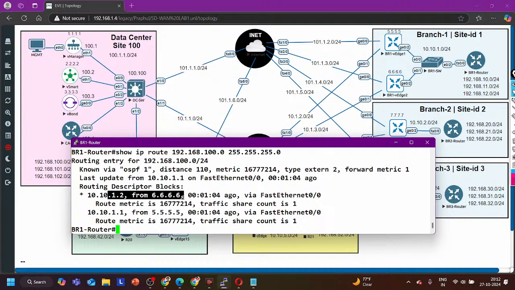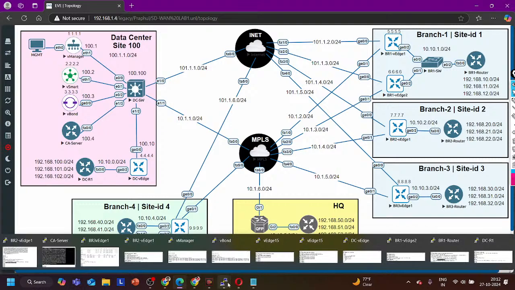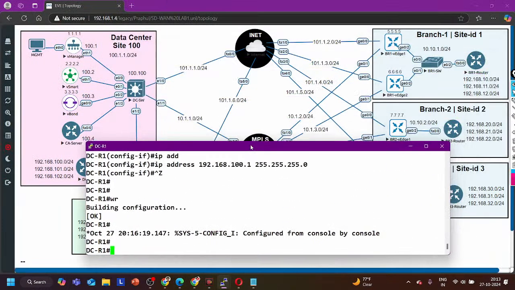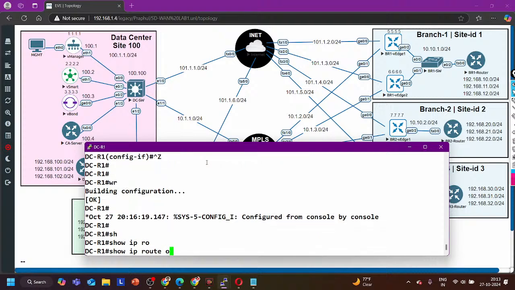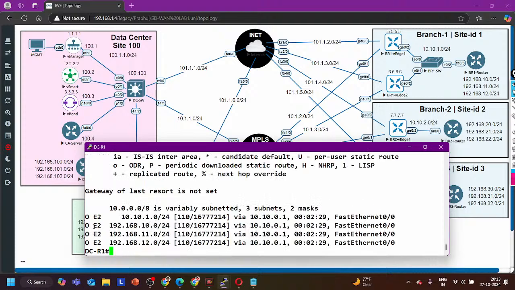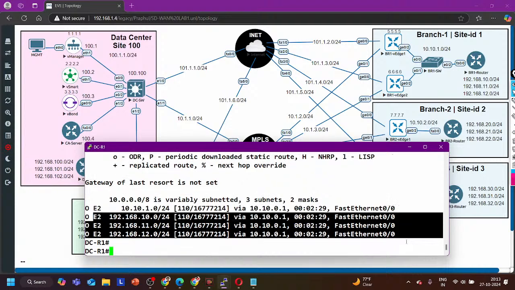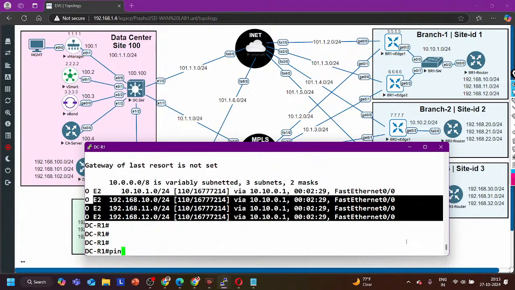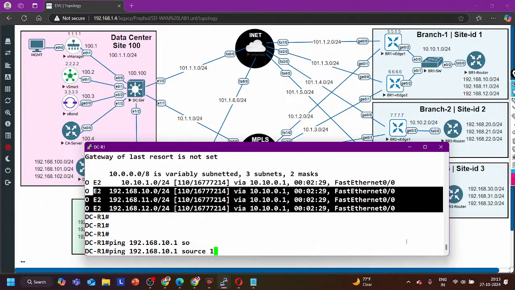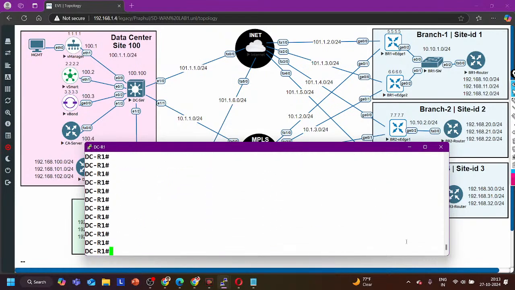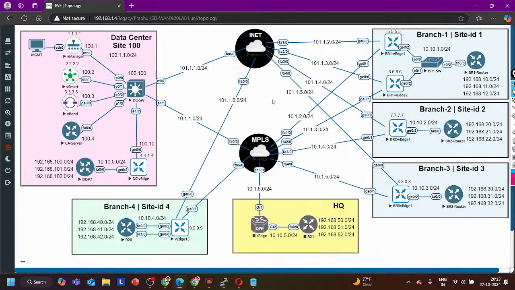It is receiving from 6.6.6 also and 5.5.5 also. On the data center internal router, you will see all the prefixes of branch 1. So show IP route OSPF, you can see 10.0, 11.0 and 12.0. And now the data center and branch 1 can communicate with each other. Ping 192.168.10.1 and I am seeing source 192.168.100.1, and see, ping is working. In the same way, we need to advertise all these internal prefixes of all the sites.